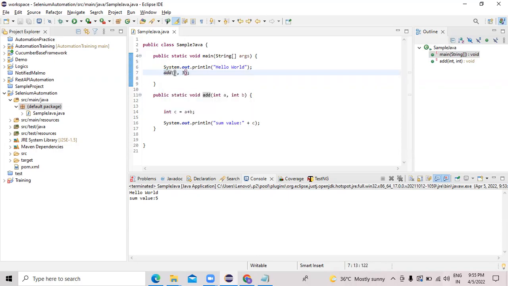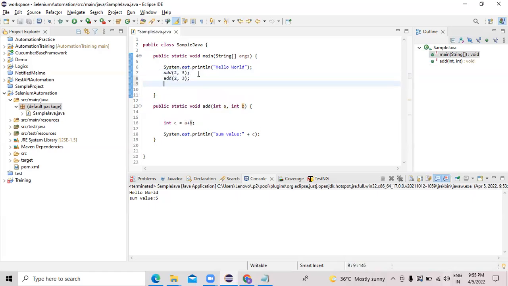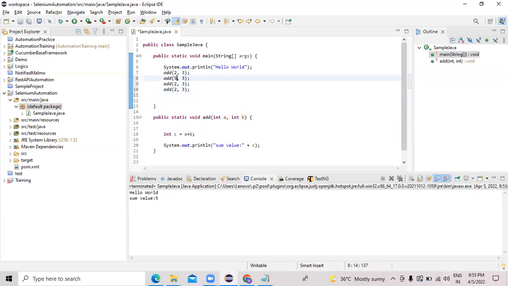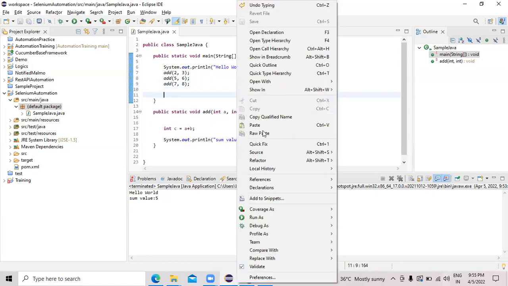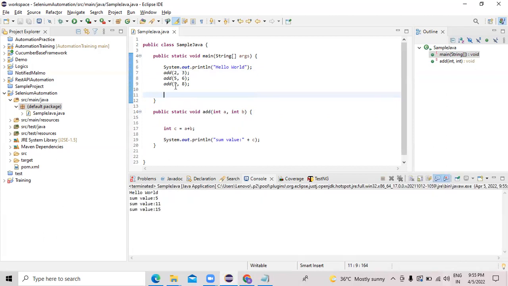So what is this 2? It is an integer, right? So while calling this method, I have to say integer A, integer B. So this 2 will go into this A variable, and this 3 will go to B variable, and C equals A plus B, some value 5. I can call this method a number of times with different values, 5 comma 6, 7 comma 8, whatever. So if I just run this one, it will say some value 5 and some value 11, some value 15.